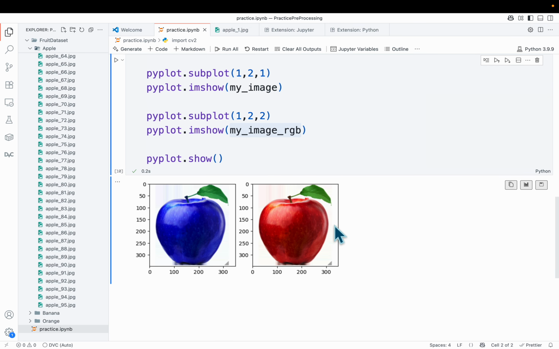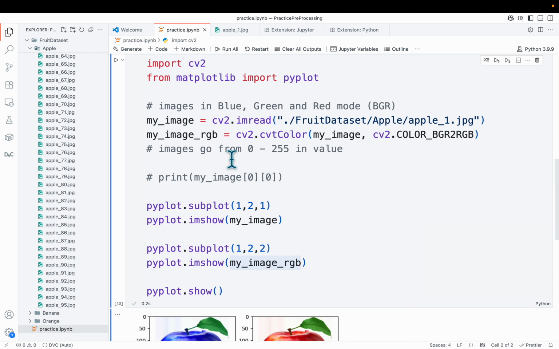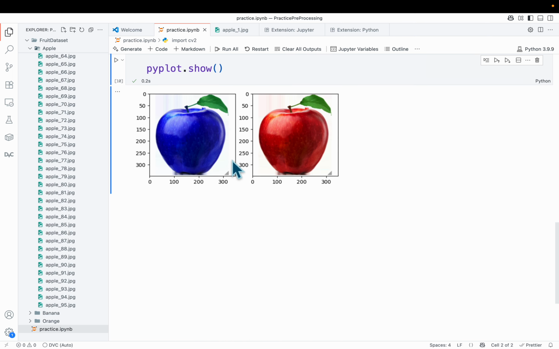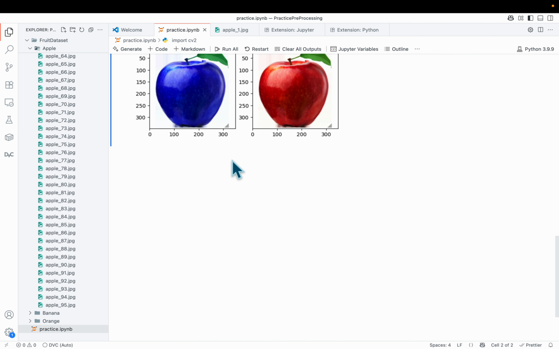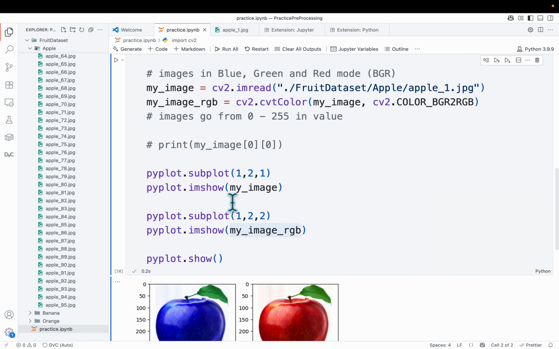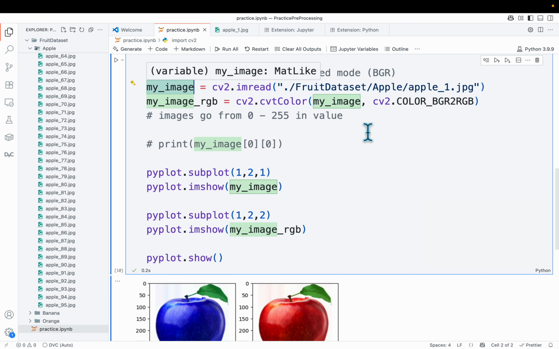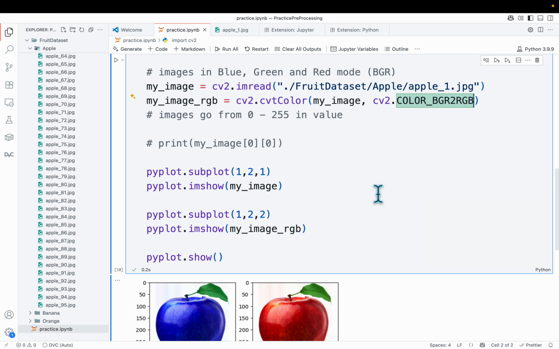When we play this now, we can see them side by side. There is a blue image and there is a red image. So this is a way of viewing images. Now we want to perform some kind of pre-processing steps. The first step is simple. It's called grayscaling. It is almost like this code. So I'm going to say, I already have my image. I want to change the color map to gray.